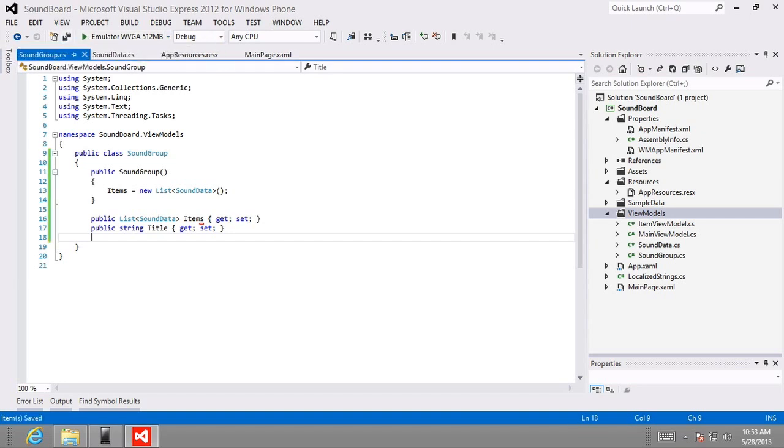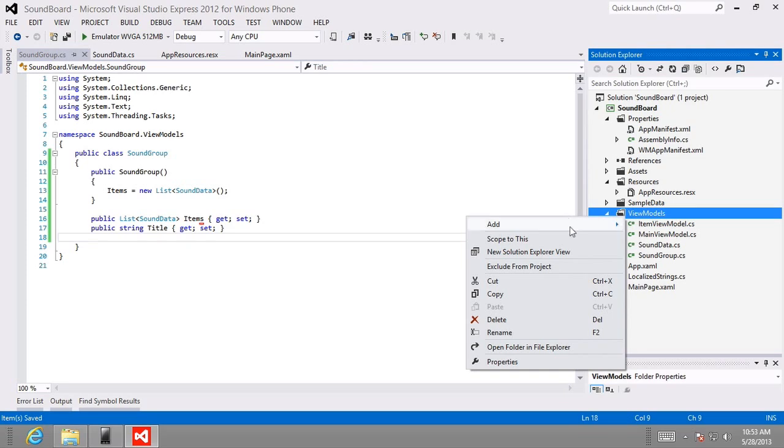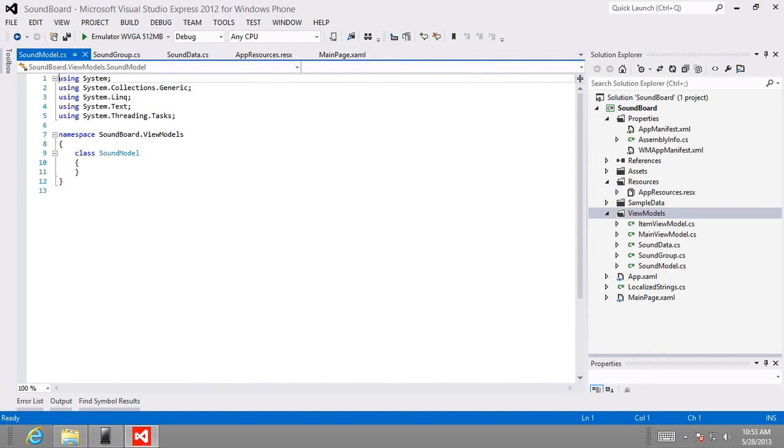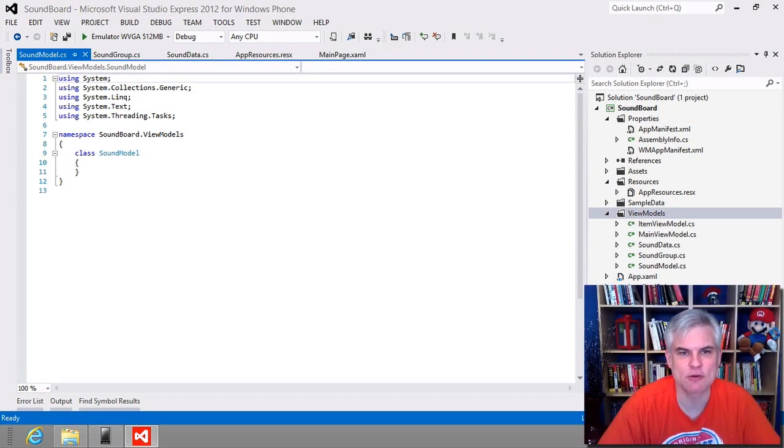Nice. Okay, and then we're going to add one more class to the View Models folder. Right-click, select Add New Item, and this class will be called SoundModel. It'll be the topmost class in our hierarchy. It'll contain a SoundGroup for each of the views or the categories of sounds that we're going to display in our app, the groupings, all right?